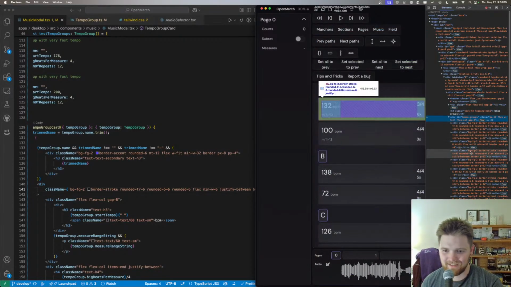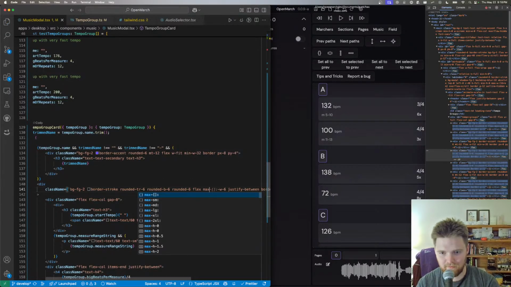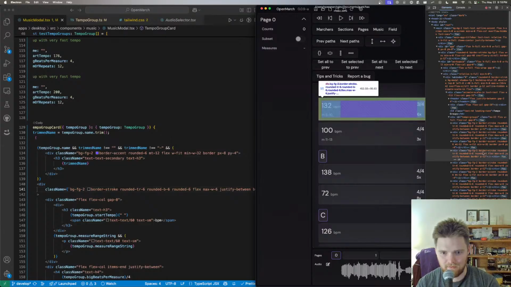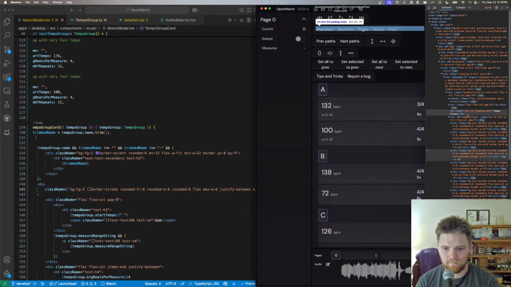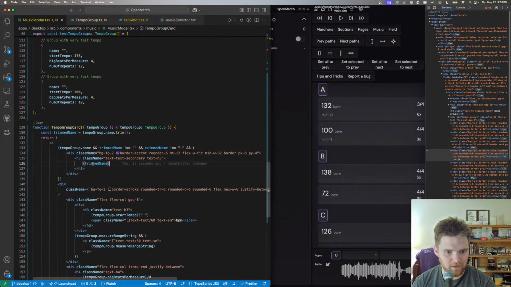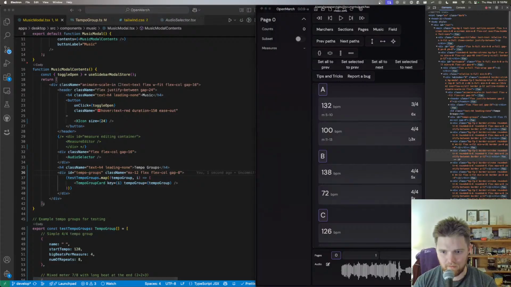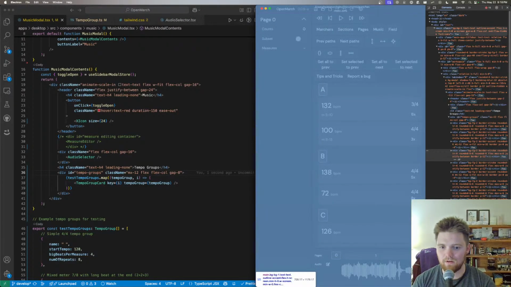Alright, what is this messed up thing? DVFG border rounded. Min width 6. Max, let's do max width. Sorry, I don't know what I was thinking. Where is this container getting its width from? Widthful. I don't want widthful anymore. There we go. Oh my gosh.